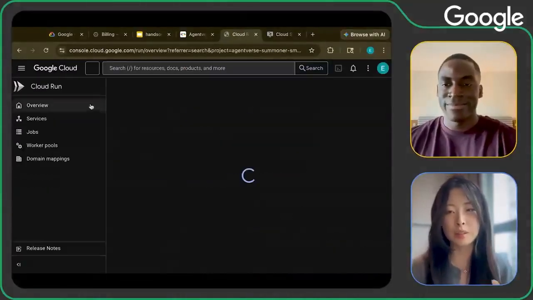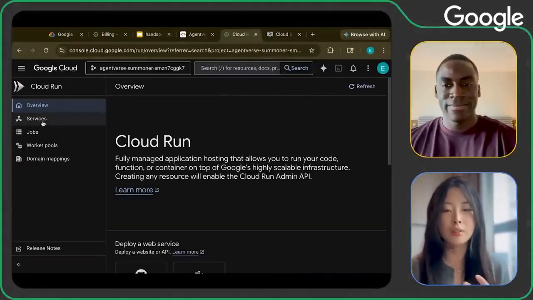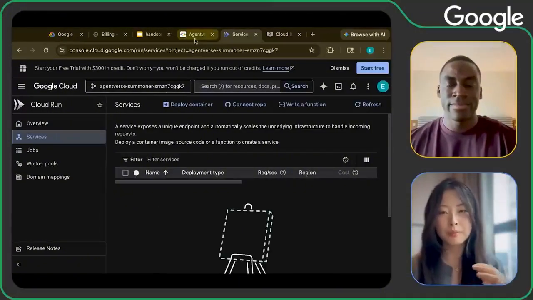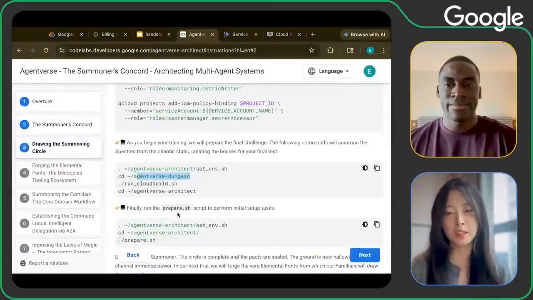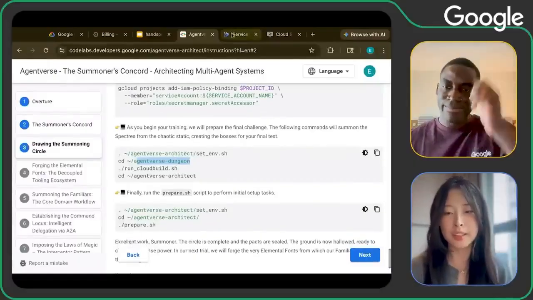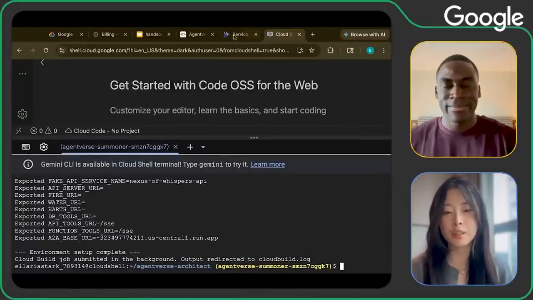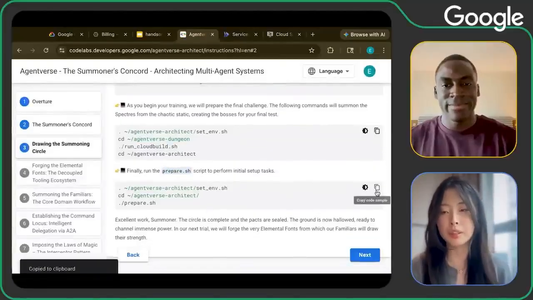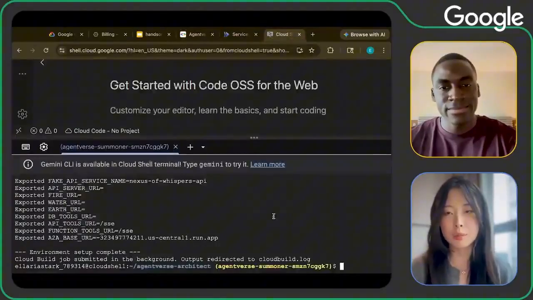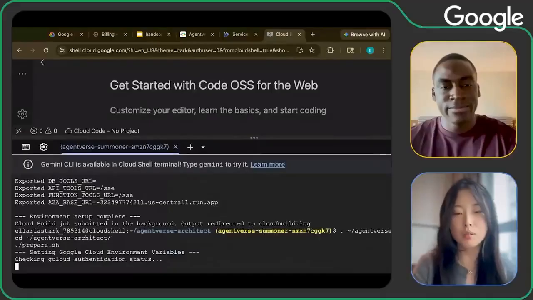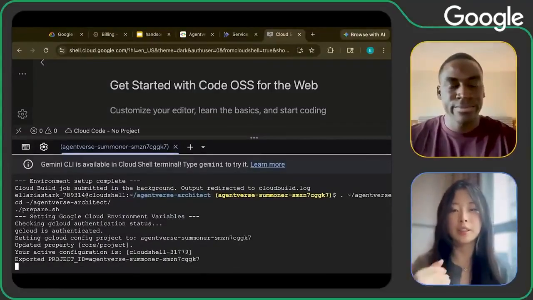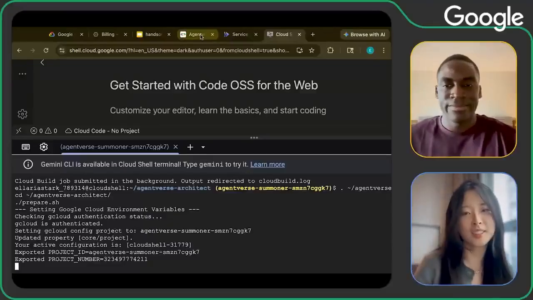So I'm going to search Cloud Run. Right now, we're not supposed to see anything because it's still deploying. It hasn't deployed yet, and we will check that at the very end. While we're waiting for the deployment, let's continue with our prepare script. Just copy this script and paste it into the terminal. Here we are preparing our environment, finally ready to build this multi-agent system.